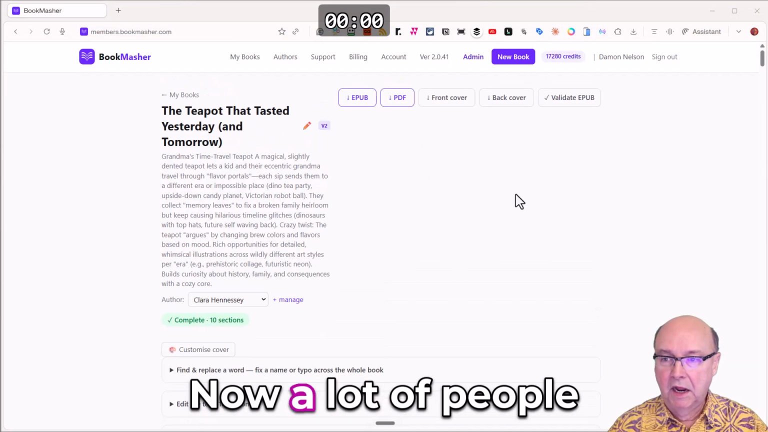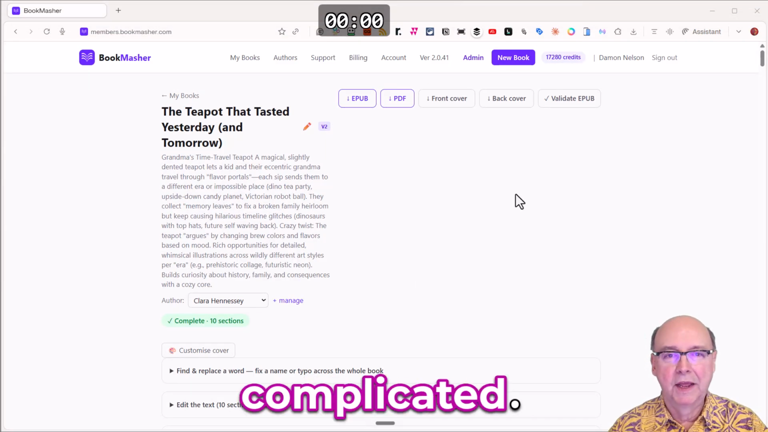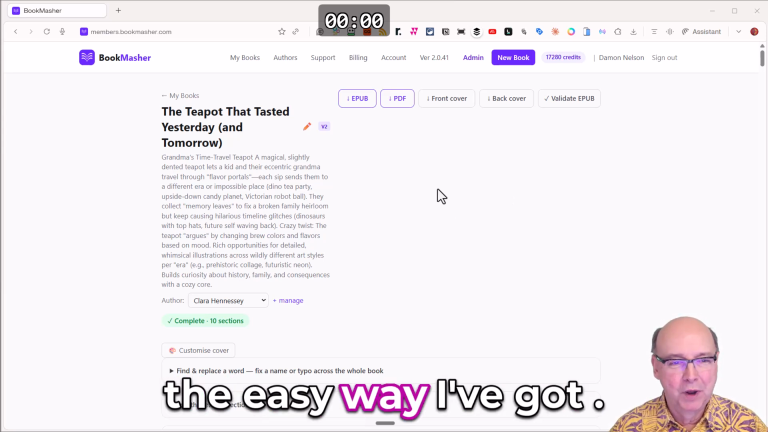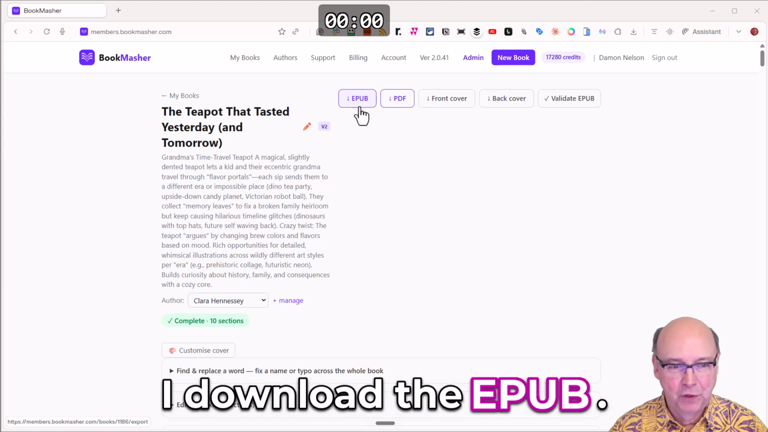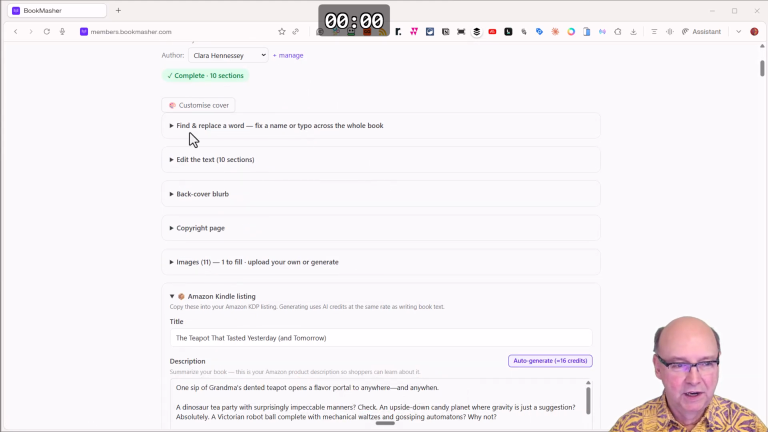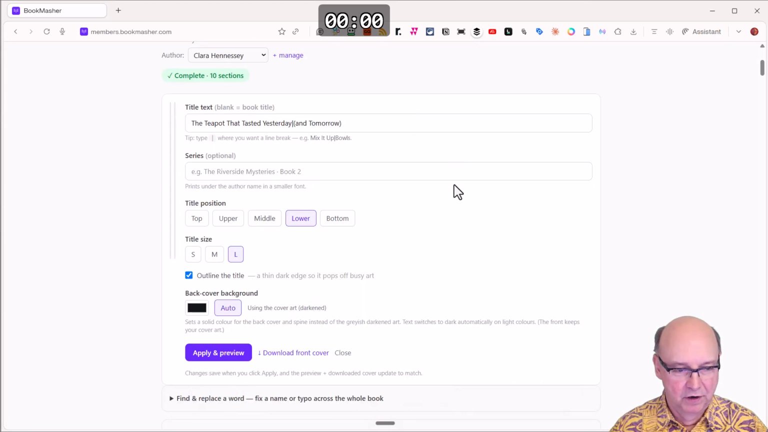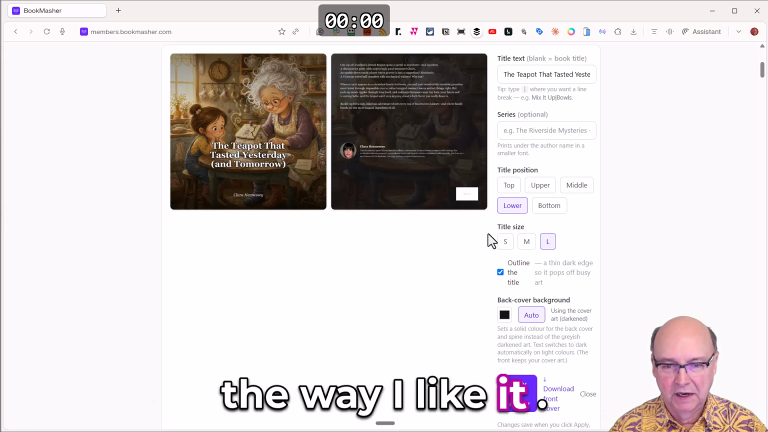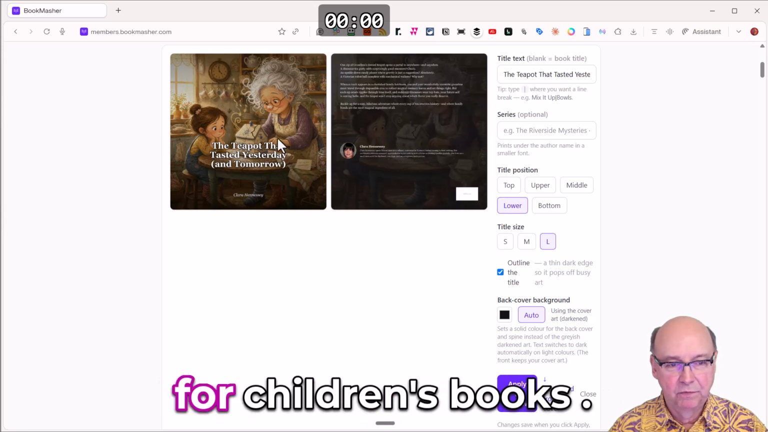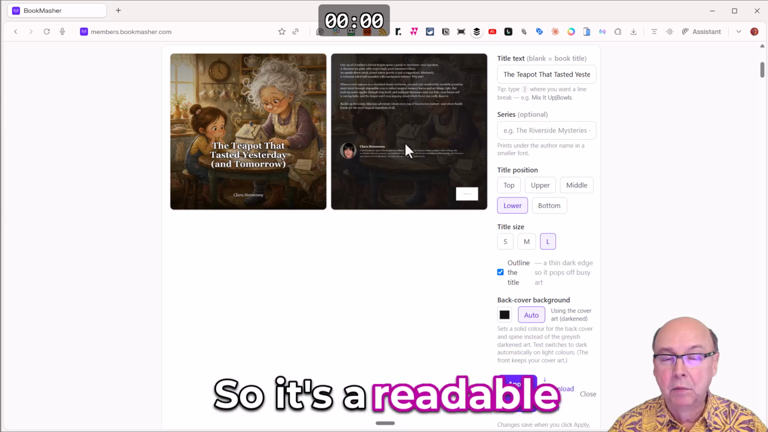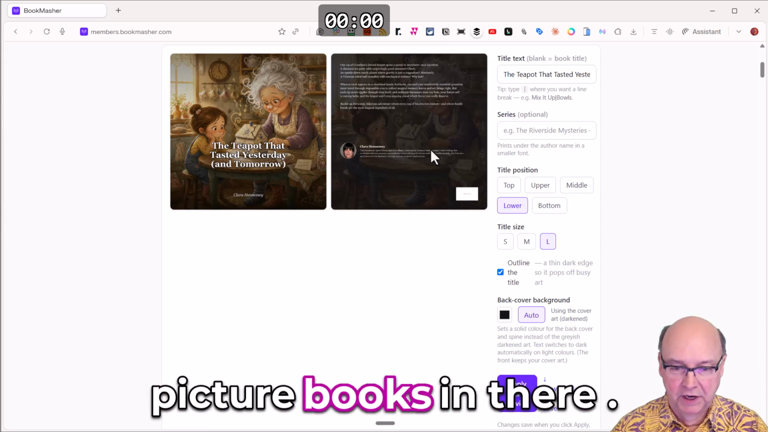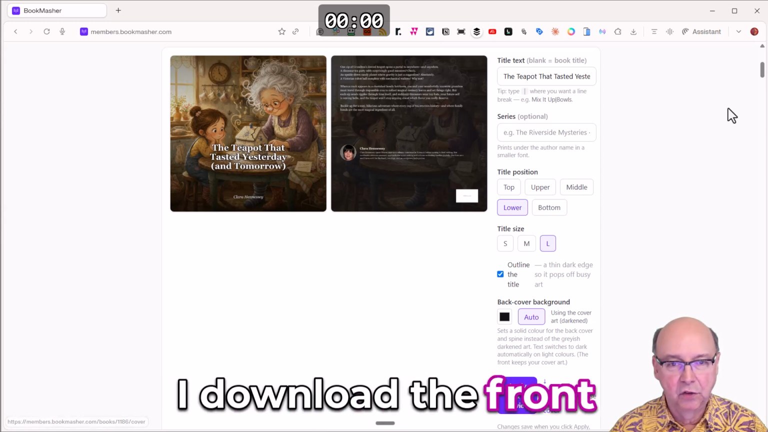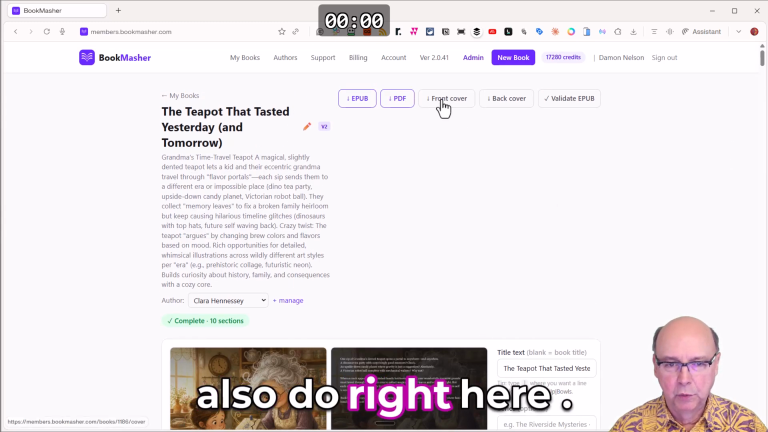Now, a lot of people said, hey, it's too complicated. It takes too long to do. Well, let me show you the easy way. I downloaded the EPUB. I went in to customize cover, and I got the cover the way I like it. I got the back cover the way I like it. We've got it set up for children's books, so it's a readable children's book with picture books in there. I've got the title, everything's correct. I hit apply, and I download the front cover, which I could also do right here.